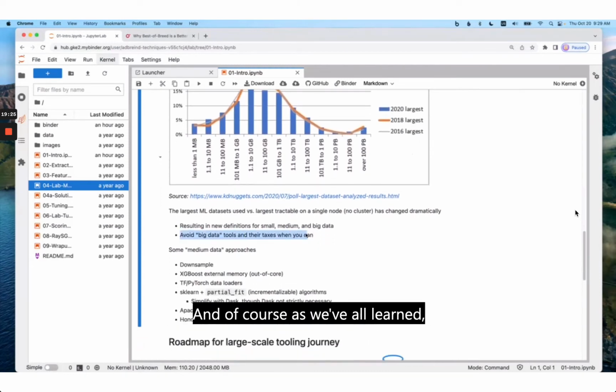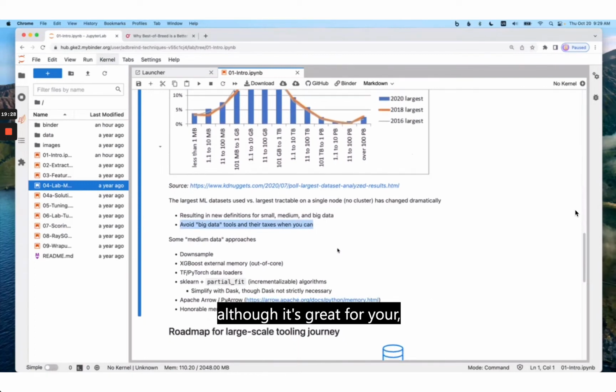And of course, as we've all learned, although having experience with these large-scale data tools is great for your resume, and great if you're going to be working at a FANG type company, you're going to need that knowledge. For a lot of more normal day-to-day work, even smaller things within FANG type companies, it maybe makes sense to avoid some of these big data tools when we can, because they involve a distributed compute tax.